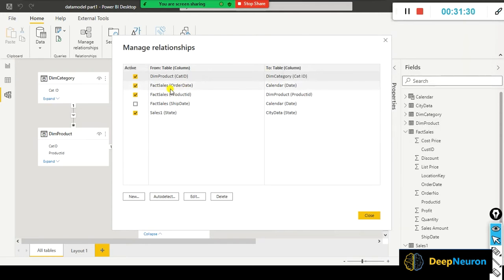The next one is the fact sales. In this table, we can see the order date, and the calendar table dimension is a dimension here. So here we have a many to one relationship. We can verify the relationship between all the tables in one go by clicking on manage relationship.